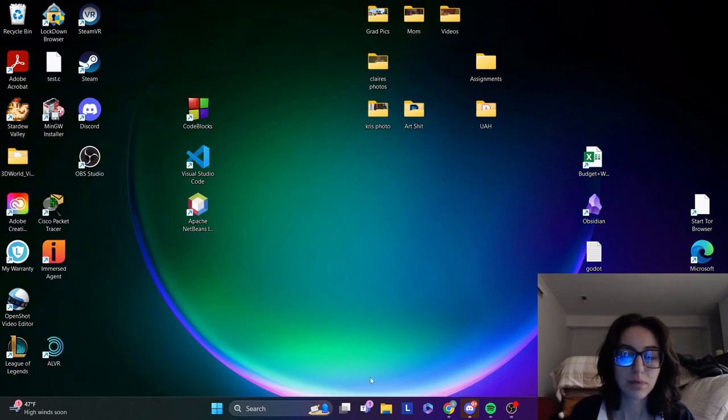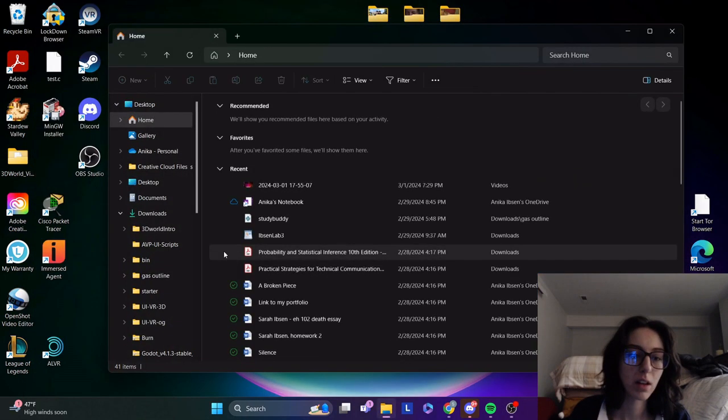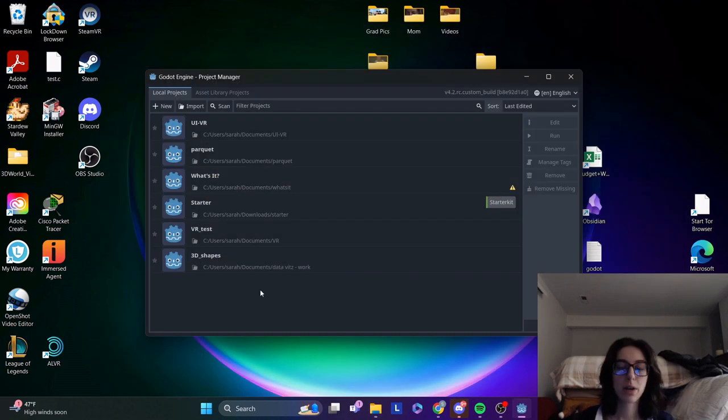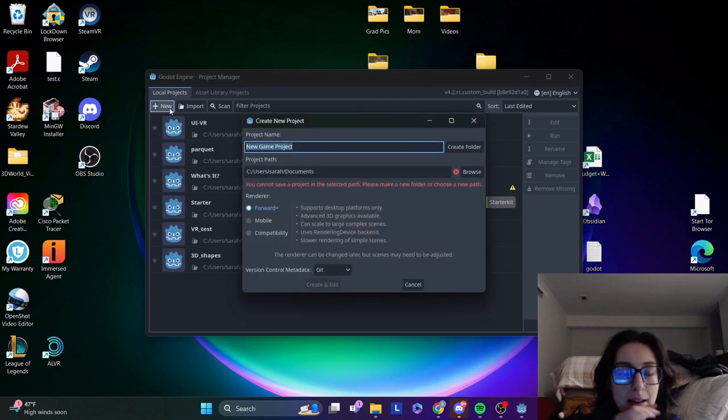Okay. So, open up Godot. That is the first task. Godot executable, and it should pop up with Godot Engine Project Manager, the screen that we are currently on. So if you've never messed with Godot and you want to create a new game, we're going to hit the new button. New game project.